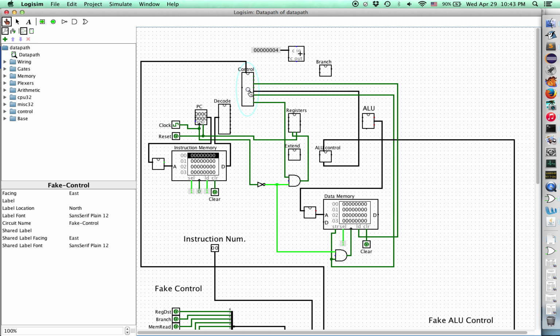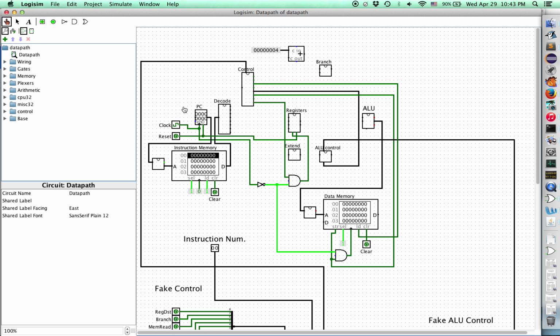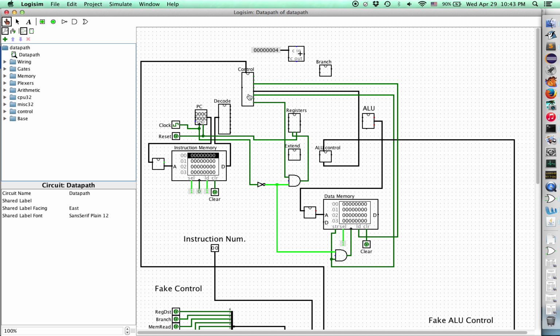And you remember up here with control, if we open this up, it's actually fake control. The opcode comes in, but it gets ignored. We have this override code, which we're manually setting for different instructions. What we're going to do this week is we're going to do the actual control.